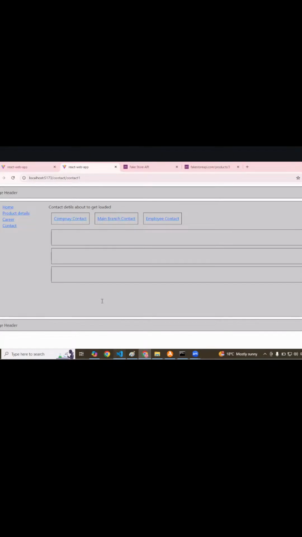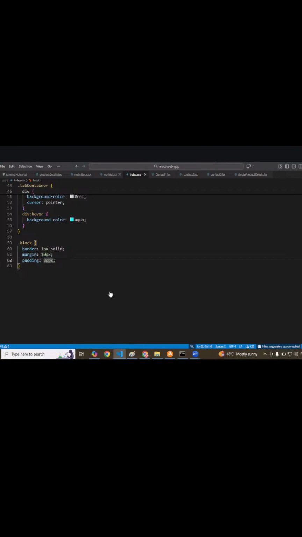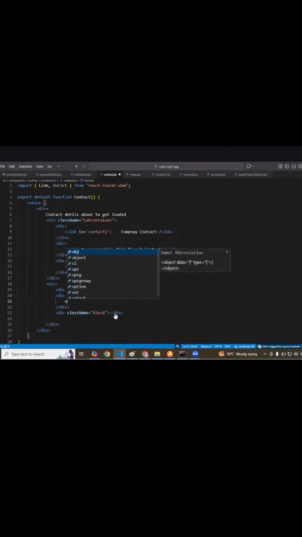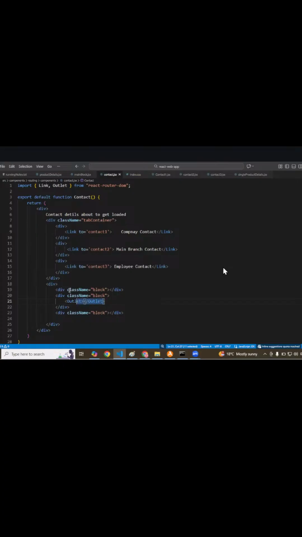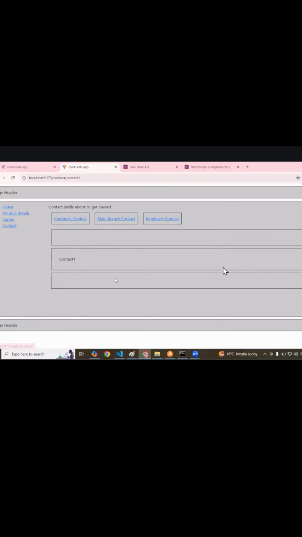Now, if I say make use of this as the outlet. So outlet is a predefined component which tells that when this sub-routing happens, where is the place the component has to get loaded? I said the third block is the one. Now if you see here, this is how contact one is. Now when I say contact two, this outlet could be anywhere. But under this sub-routing page, we are mentioning at which place the sub-routing has to get rendered. Clear, Swati?